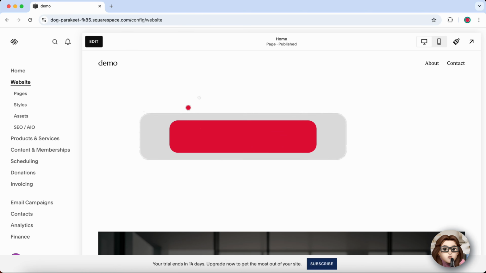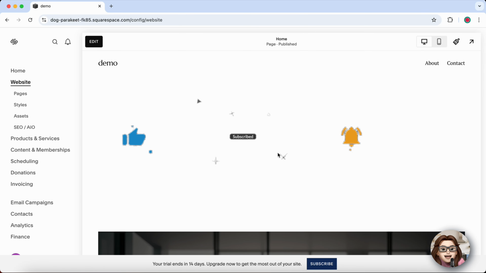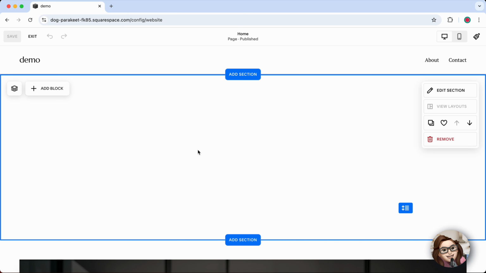In today's video, I'll show you how to create an event registration page on Squarespace. First, navigate to your event page and enter edit mode. This lets you make changes directly on the page and get it ready for attendees.